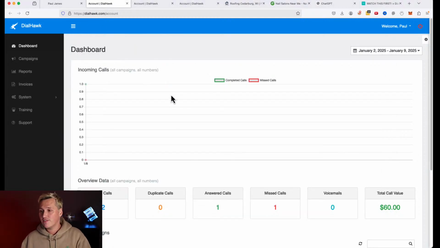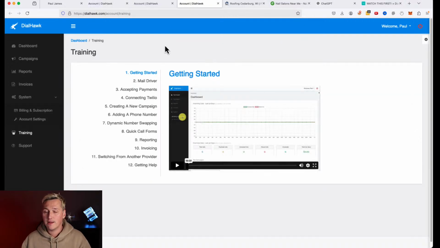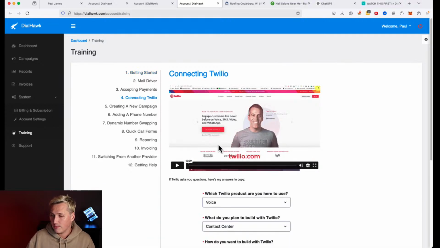So inside of DialHawk, the first thing you're going to want to do is make sure you get your tracking phone numbers set up, or your account set up to buy tracking phone numbers. Inside of DialHawk, you're going to have this training tab down here on the left-hand side. When you start setting it up, you're going to be able to connect Twilio. It's like a 3-minute video. It'll show you how to connect your API key. It goes underneath your account settings tab right here.